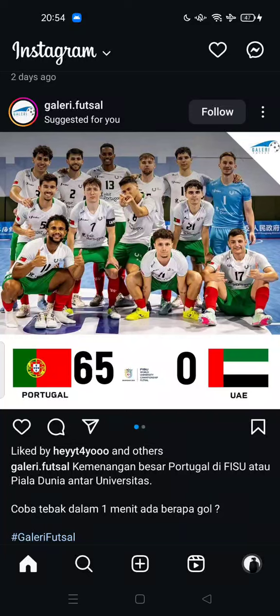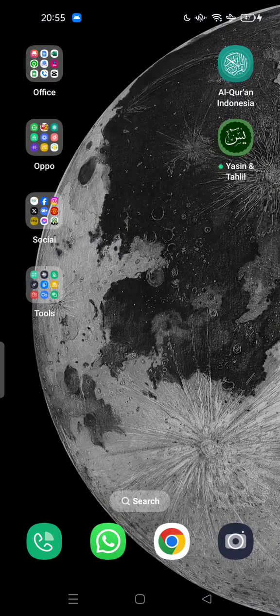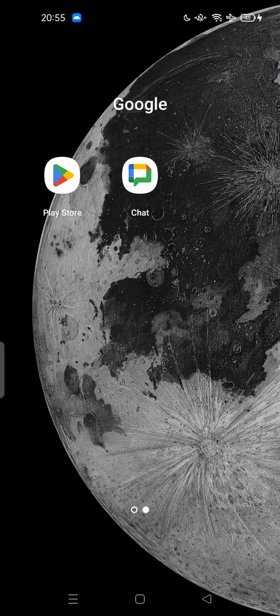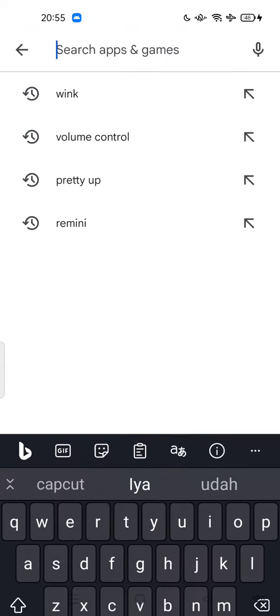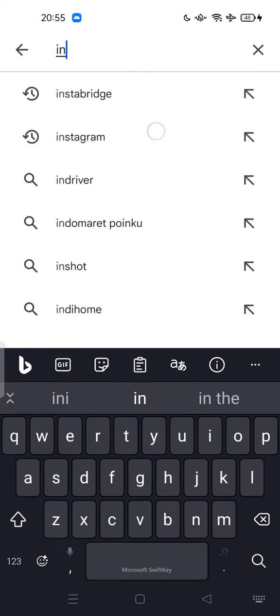Today I'm going to show you how to fix Instagram comment to reveal story not showing. So if you have this problem, the feature reveal story not showing or disabled, you can fix the problem by updating the Instagram via the Play Store first.